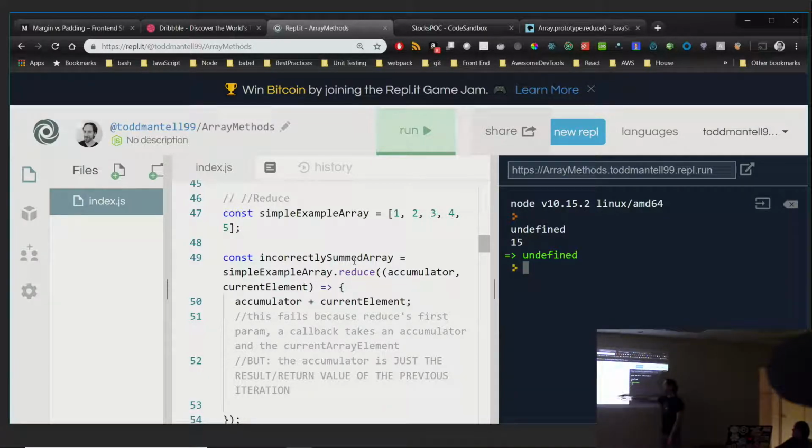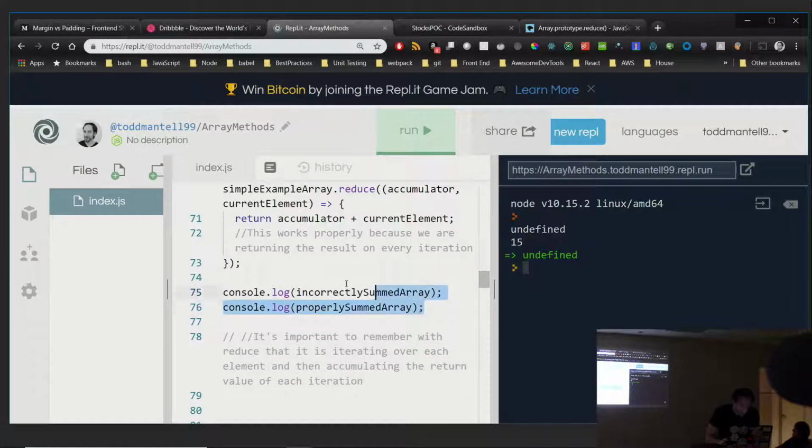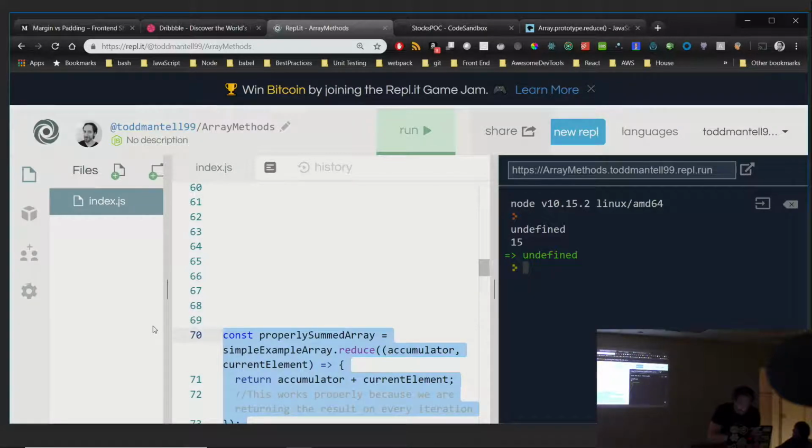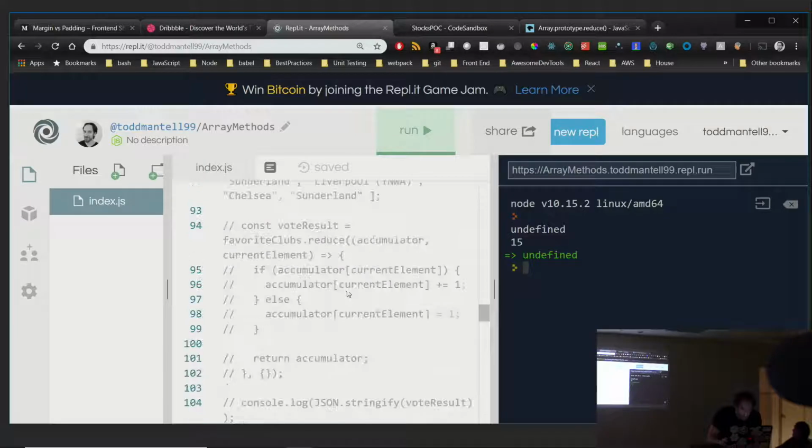Once it's returned, the accumulator basically keeps getting overwritten. So the accumulator is whatever the return value is of the previous iteration. Let me get rid of this. I think it'll make a little bit more sense with this example.